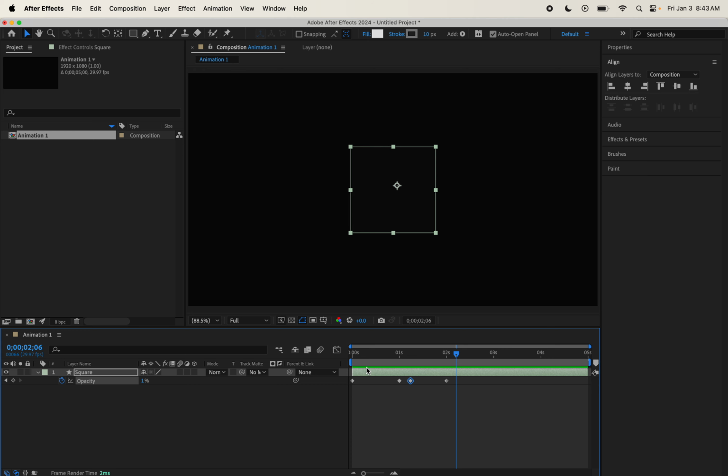So again, this is just a really basic example. You can actually add keyframes for all different types of things here. So I could keyframe the rotation, the scale, the position. You can basically keyframe anything. But this is just a good start to show you how to keyframe the opacity.